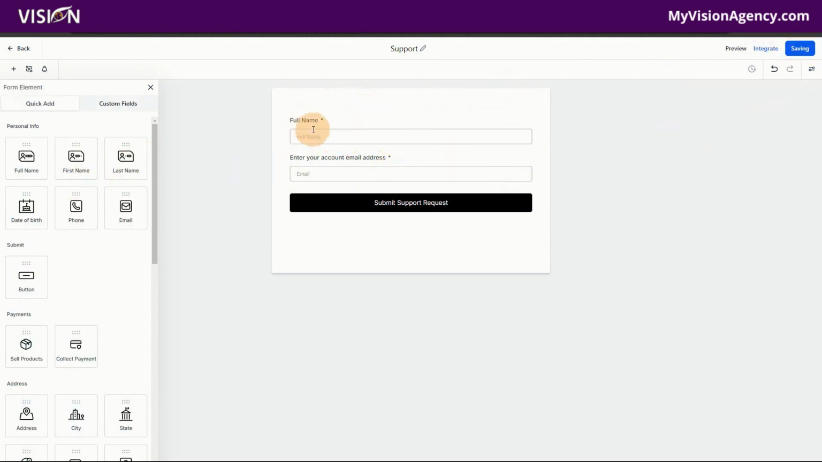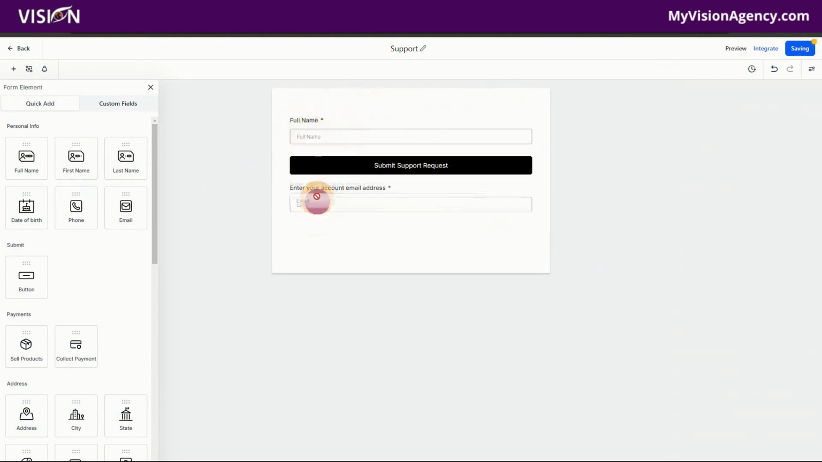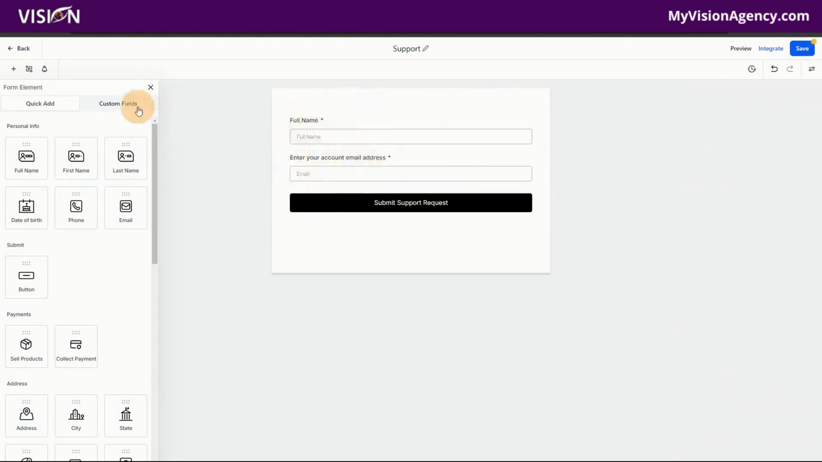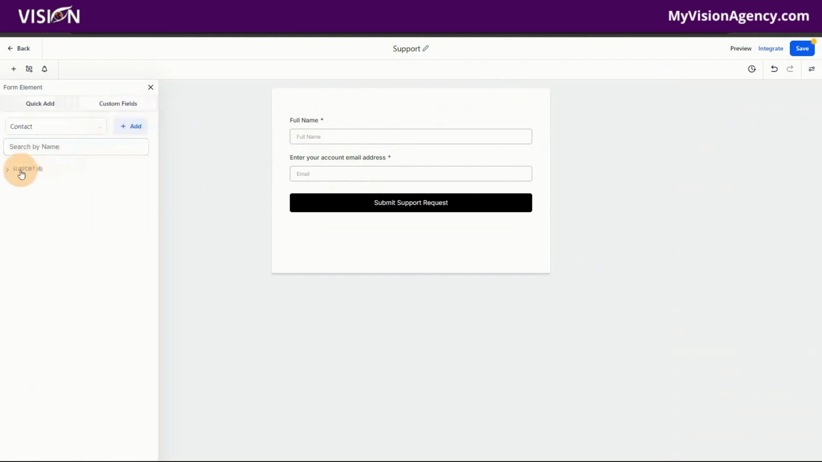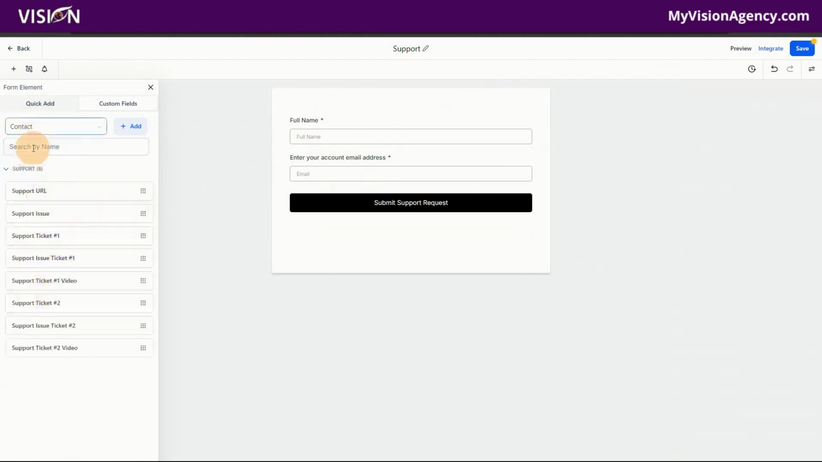Okay, so now we have full name and email address, but we need those custom fields that we created. And you can see, because we created a folder and it is a contact and not an opportunity, we're going to search through the contact section and we're going to look through our options in the support folder that we created.